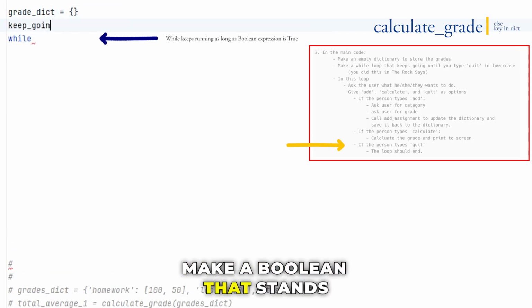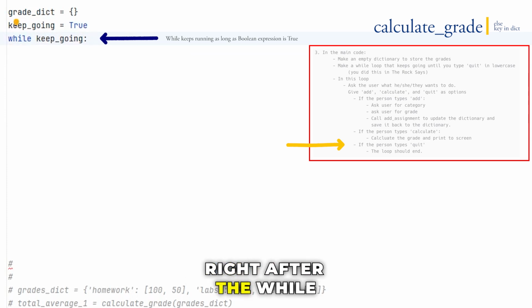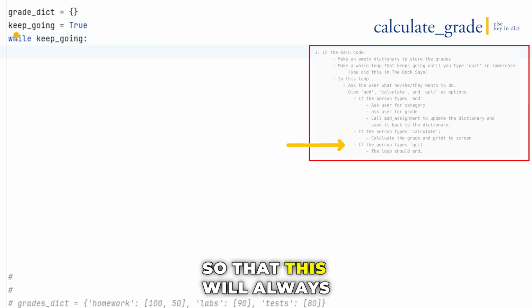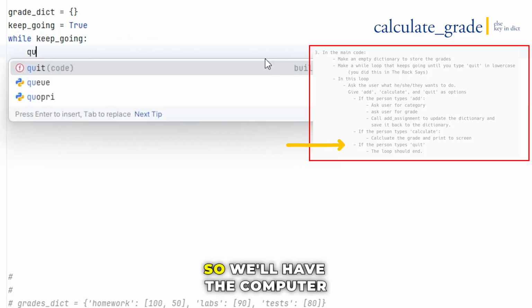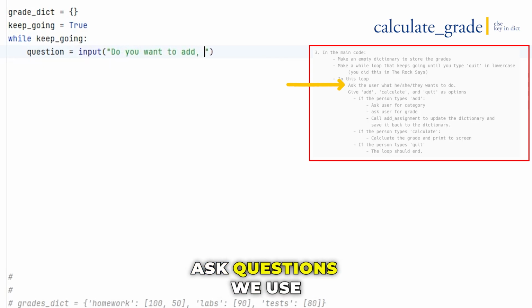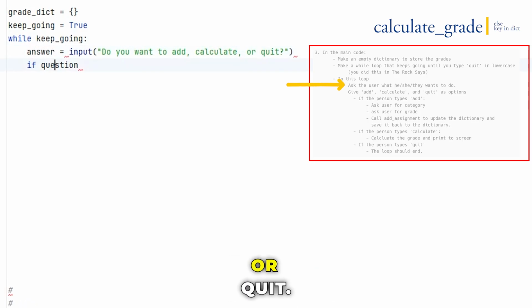I'll make a Boolean that stands for whether or not we want to keep going. Remember, if the expression right after the while is true, the loop runs. So at the beginning, we set our variable keep going to be true so that this will always run at least once. So we'll have the computer ask the user a question, and remember, when we ask questions, we use input. It's going to be asking whether we want to add, calculate, or quit.